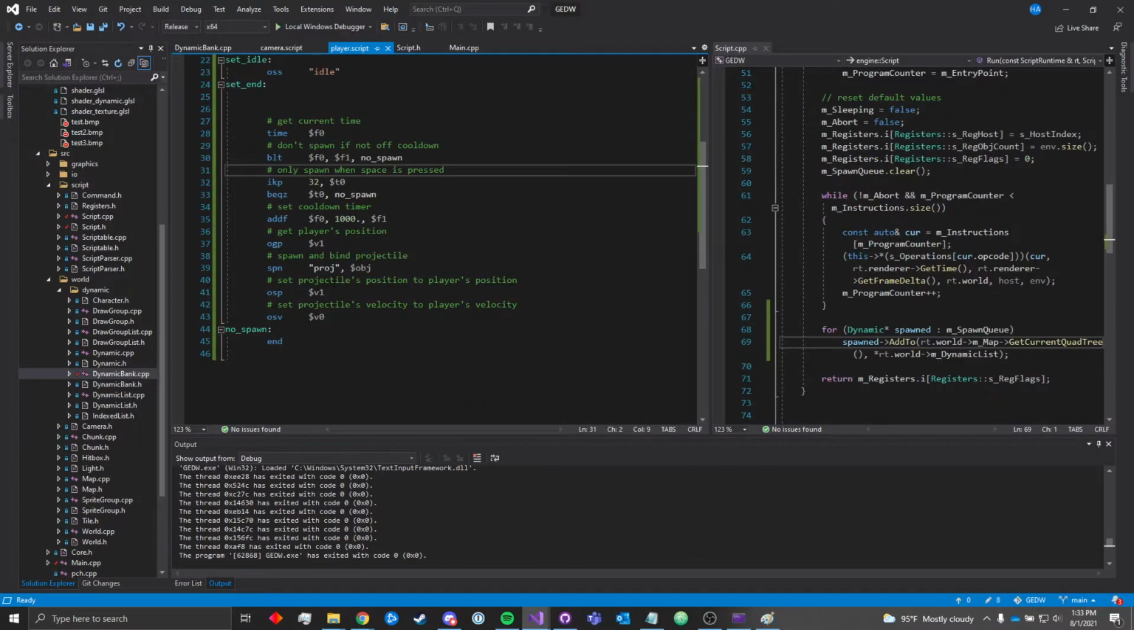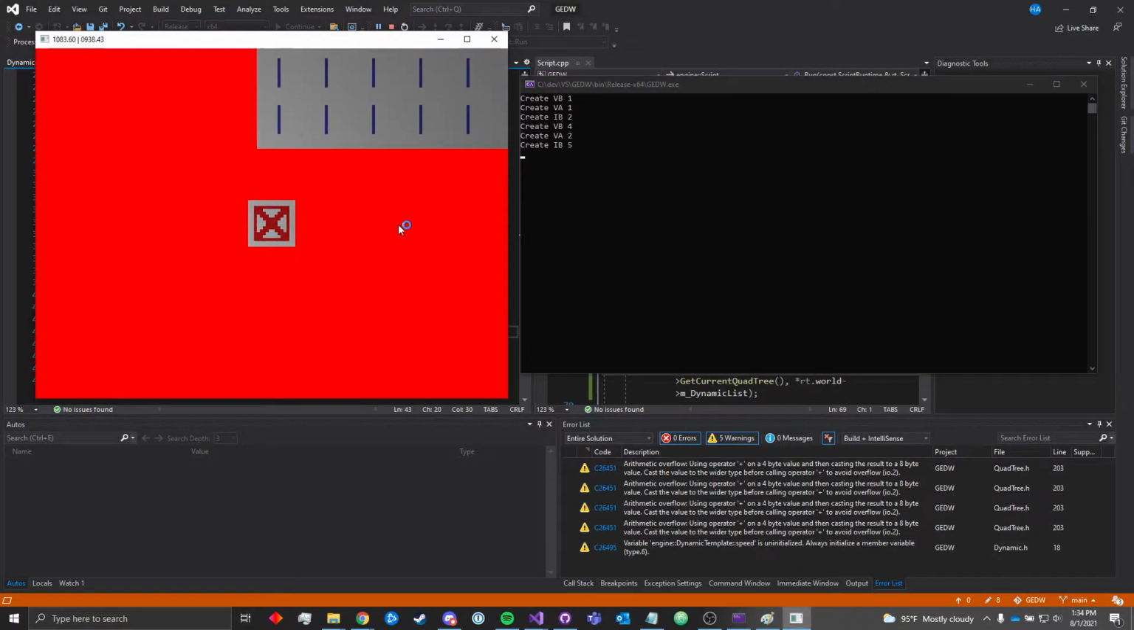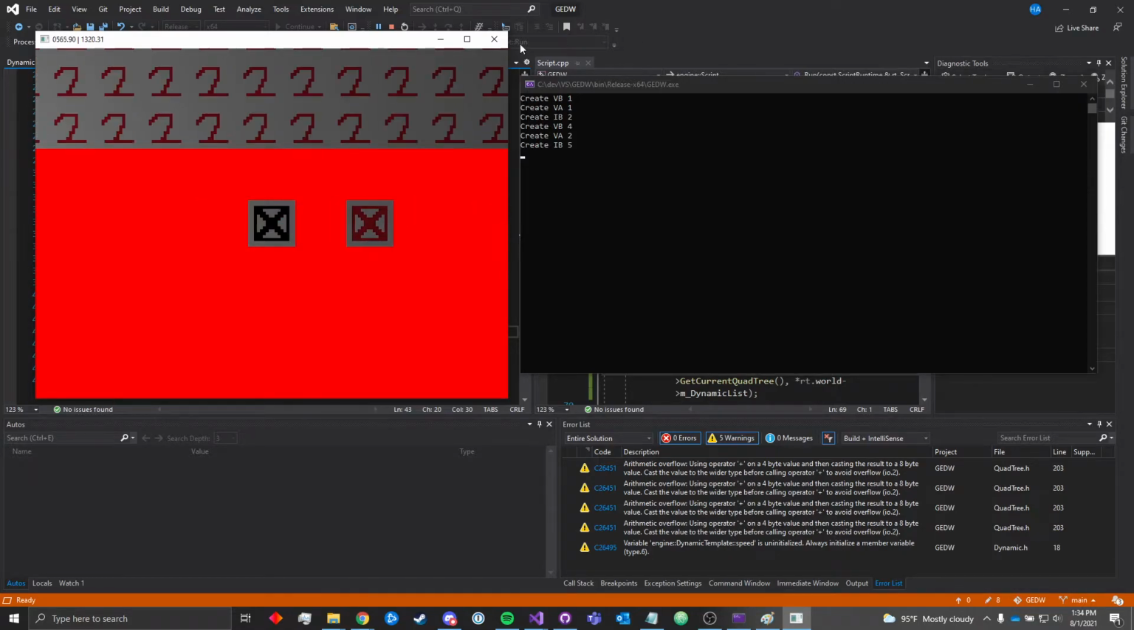But let's make this just a bit better. It's annoying me that it's the same speed. It should be a little bit faster. So let's take the player's velocity and multiply it by, I don't know, 1.5, and then write that out. So these should now move a bit faster. Oh no, they don't. Huh, what happened?